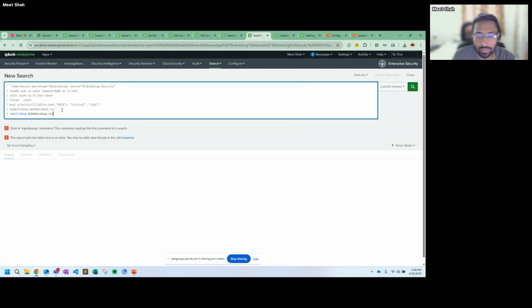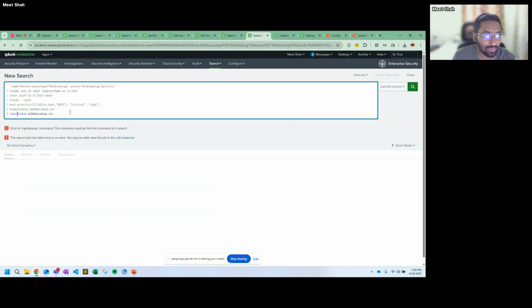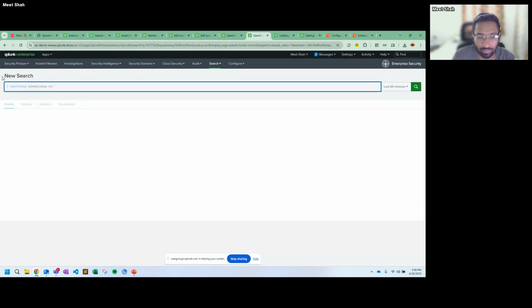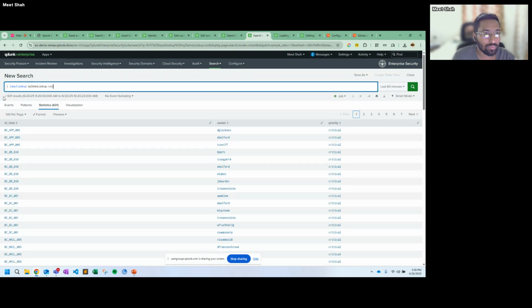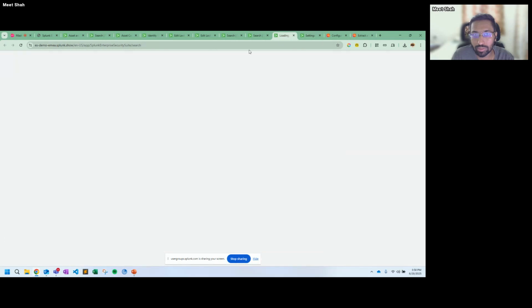Okay, this is one of the bugs, by the way, of Splunk, where even though this technically is the first command, because we have commented everything, this will not accept this. We'll have to remove it, and then only this will work. Okay, so now we have this available as critical and the high over here.